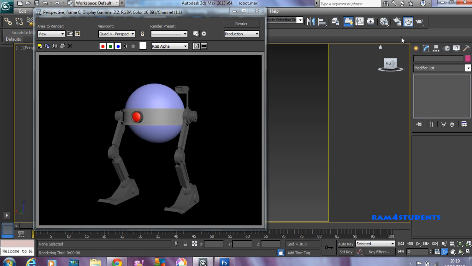So I hope you enjoyed modeling the robot. In the next lesson, we'll try to texture it and make it look good. Bye.